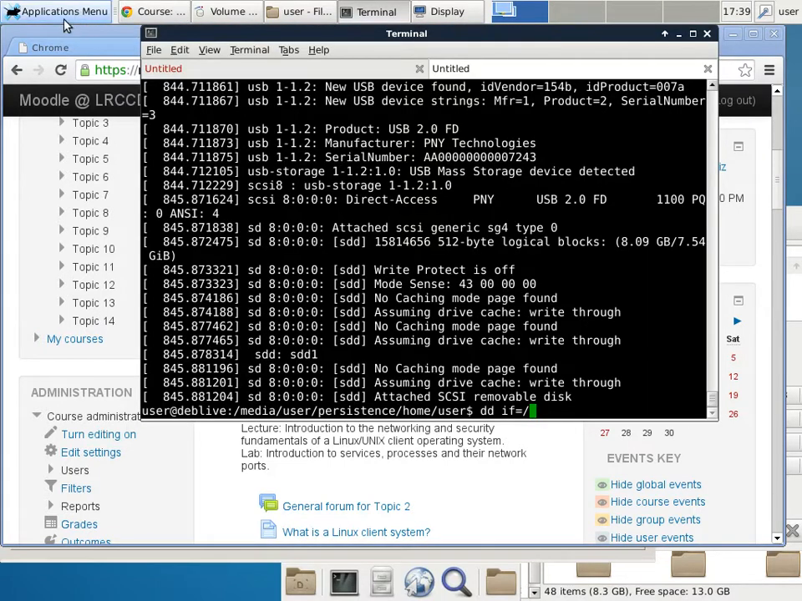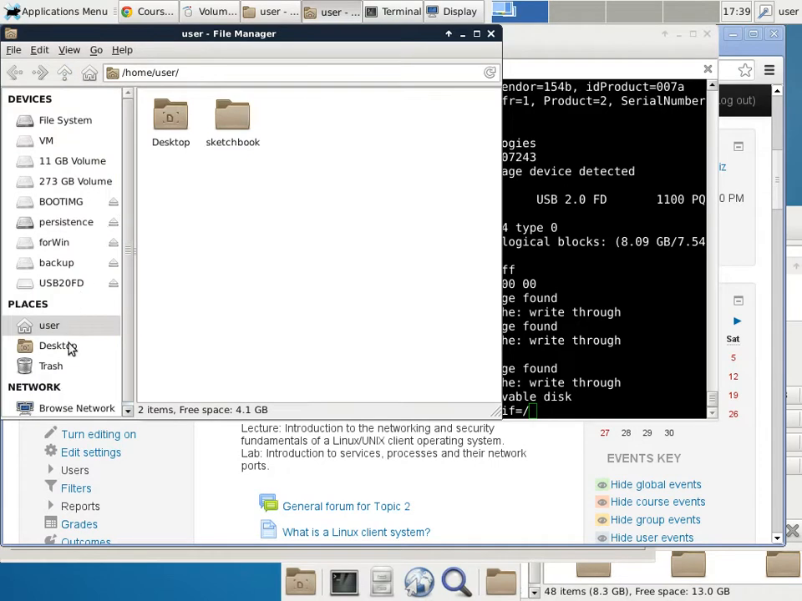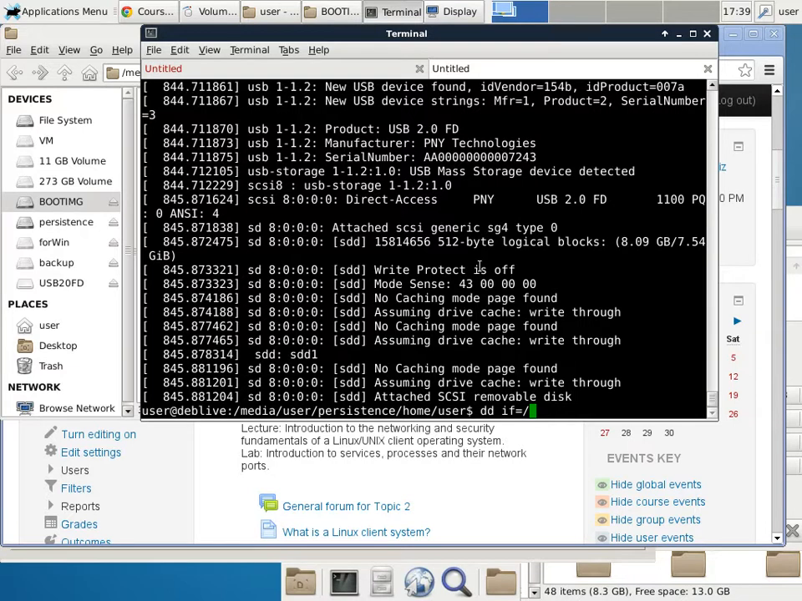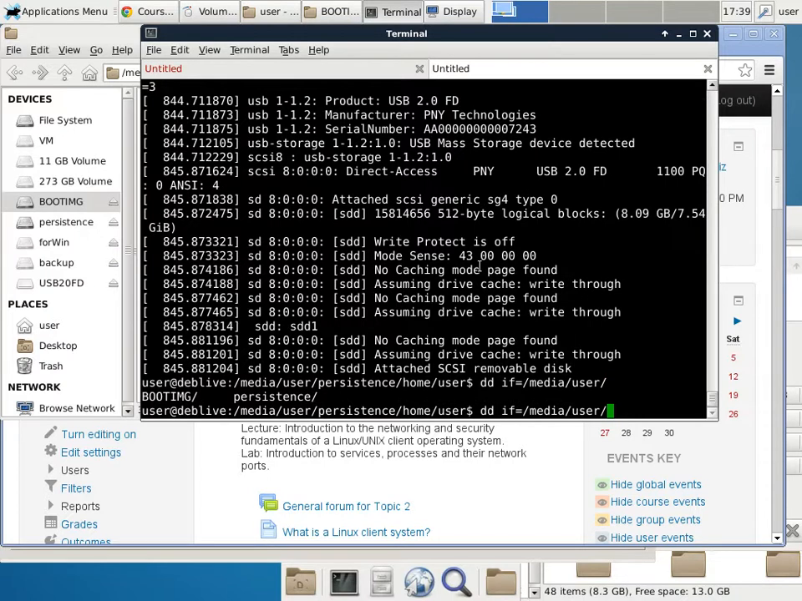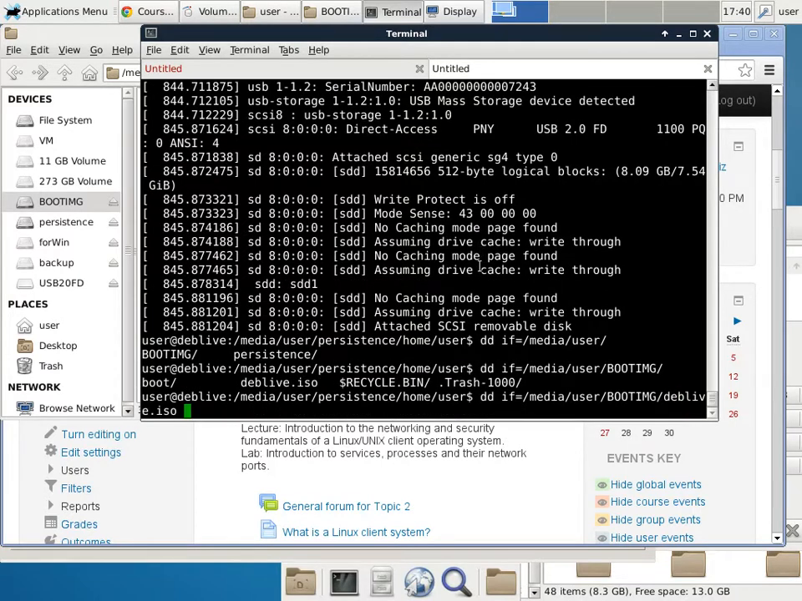Let me go to my file manager and have the other drive mounted, because I have it already installed into boot img, boot image. Once I click boot image here, it will be mounted onto the file system, and once it's mounted, it will be under media, under user, because user is the username that I'm using right now, and then it will be under bootimg, which is the name of the label of that partition. And I have the ISO image already stored here, deblive.iso. So that specifies the input file of dd, and then I have to specify the output file.